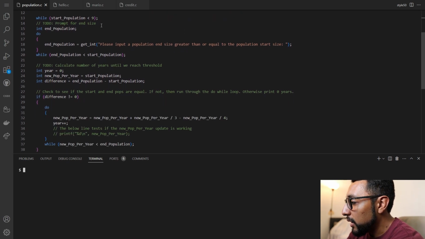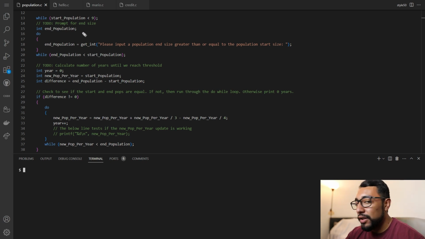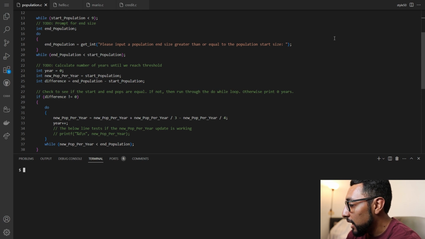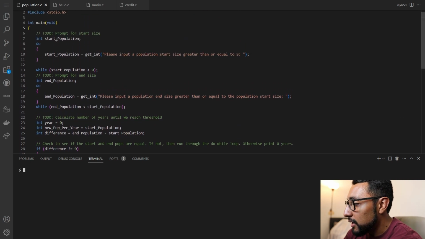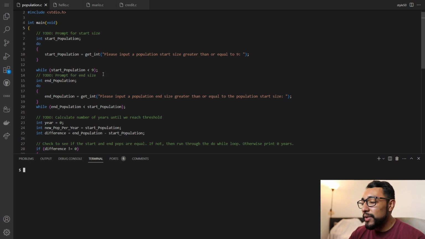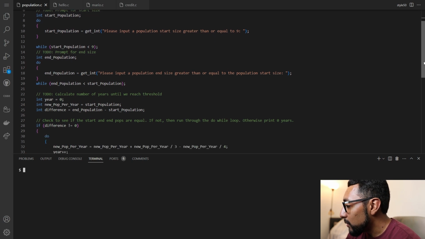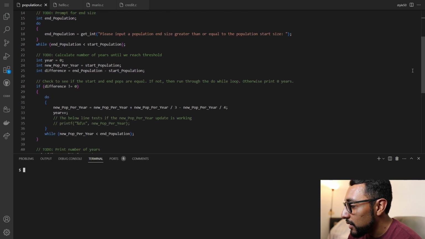Next we have prompt for end size. So here, just like I did before where I declared an integer for the start population, I declared an integer for the ending population. And if you notice, I could give these shorter names, like int n or int m, but I wanted to give them descriptive names. That way I know exactly what's going on. So end population, really hard to mistake what that means.